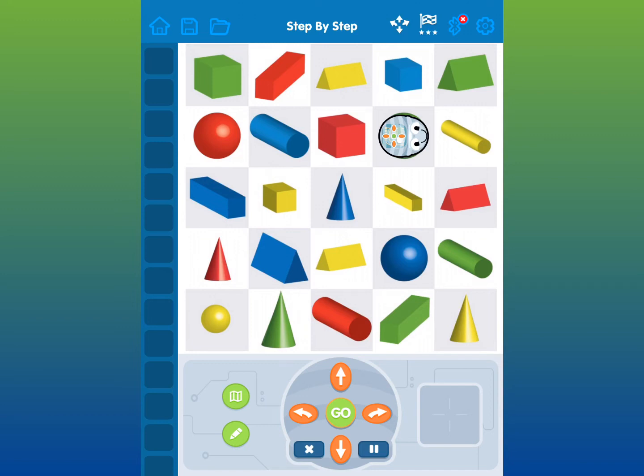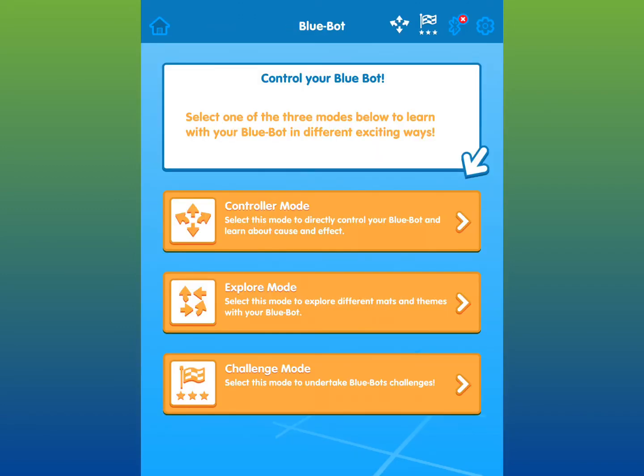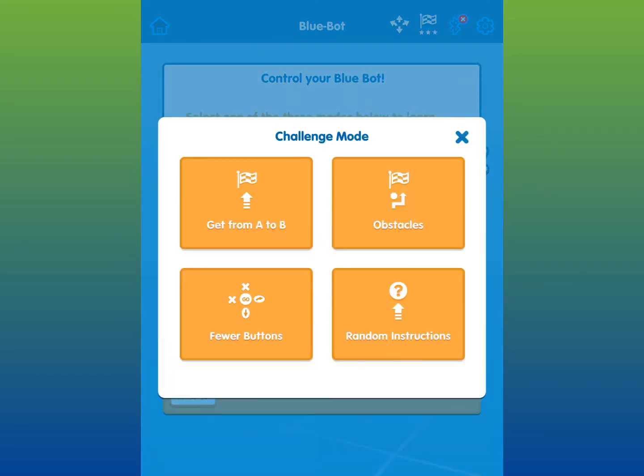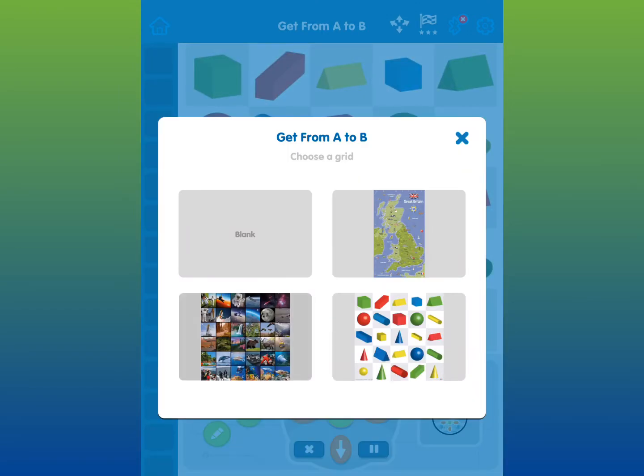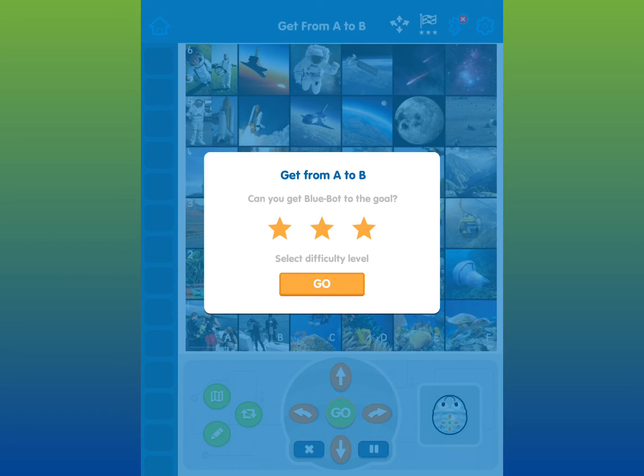Let's go back to the home again, and this time we'll have a look at the challenge mode. Now again, there are different levels on this, so you can just pick whichever one you're most comfortable with. Let's have a look at the get from A to B. We'll choose this map this time, and you can either have 1-star difficulty, 2 or 3. Let's go for 2, we'll go for the middle.